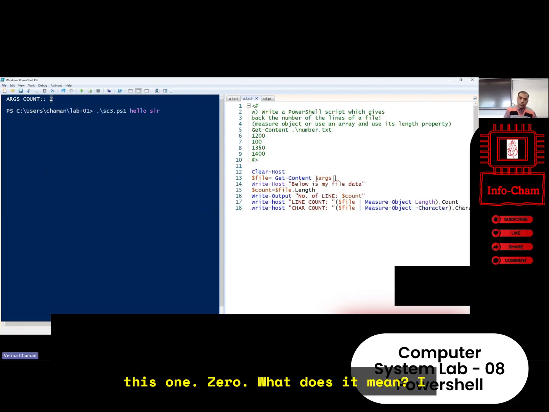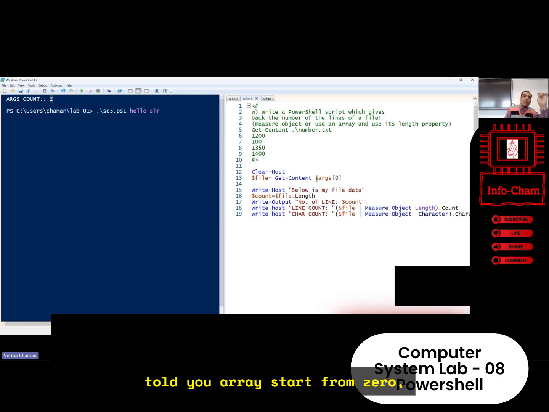This one, 0. What does it mean? I told you array starts from 0. So args 0, what does it mean? It is equal to what in the Linux? Very good. It is equal to dollar, I don't want to use, but for your help, this is $1. So please think. Now I think it is good.